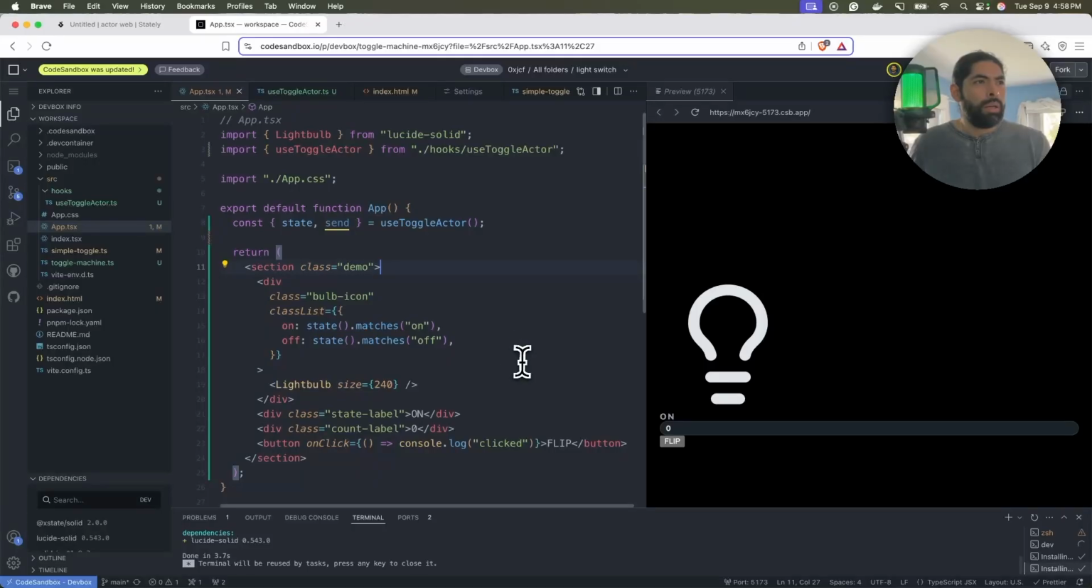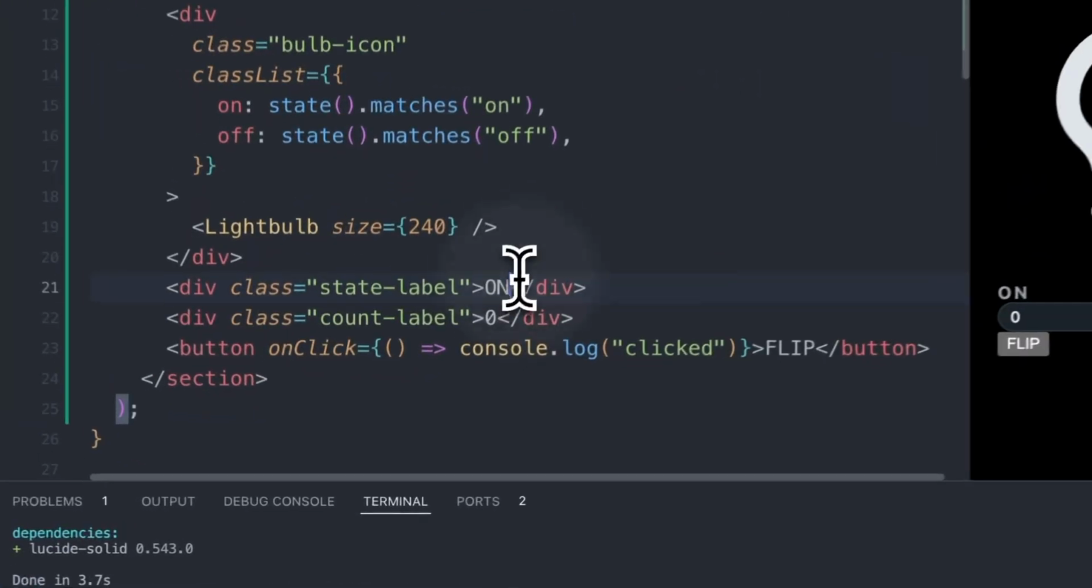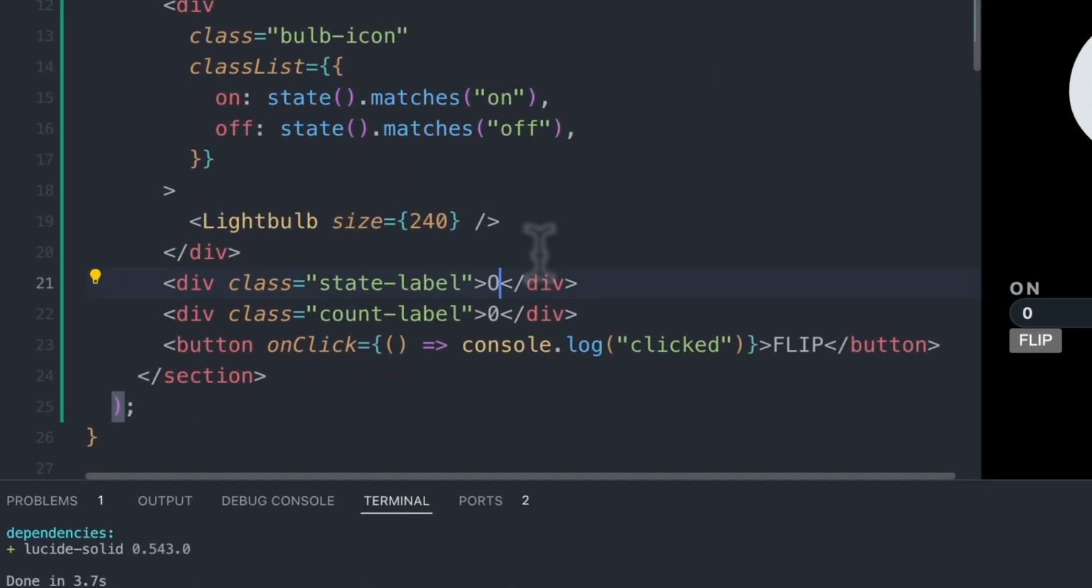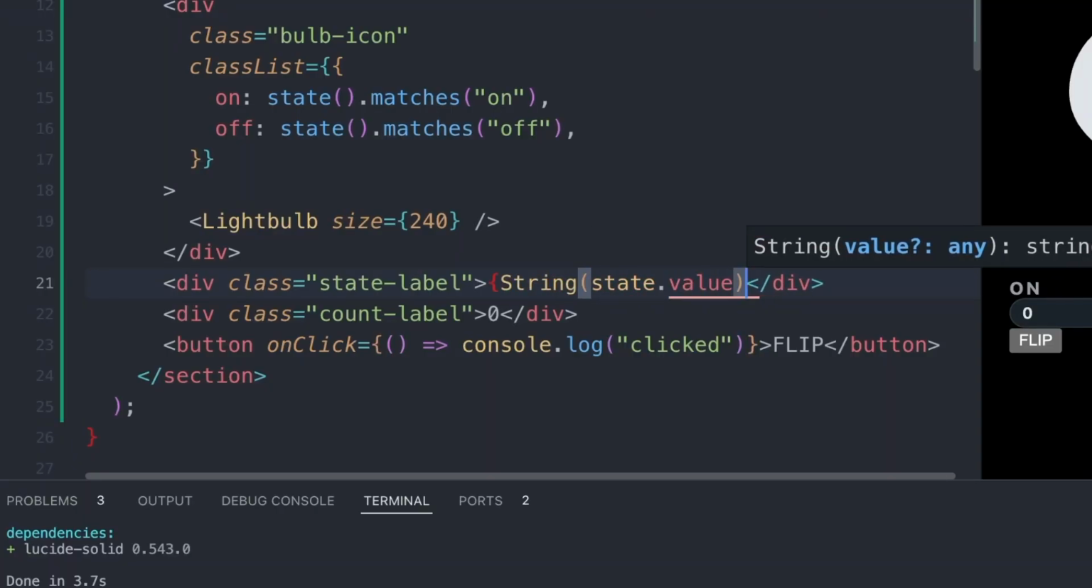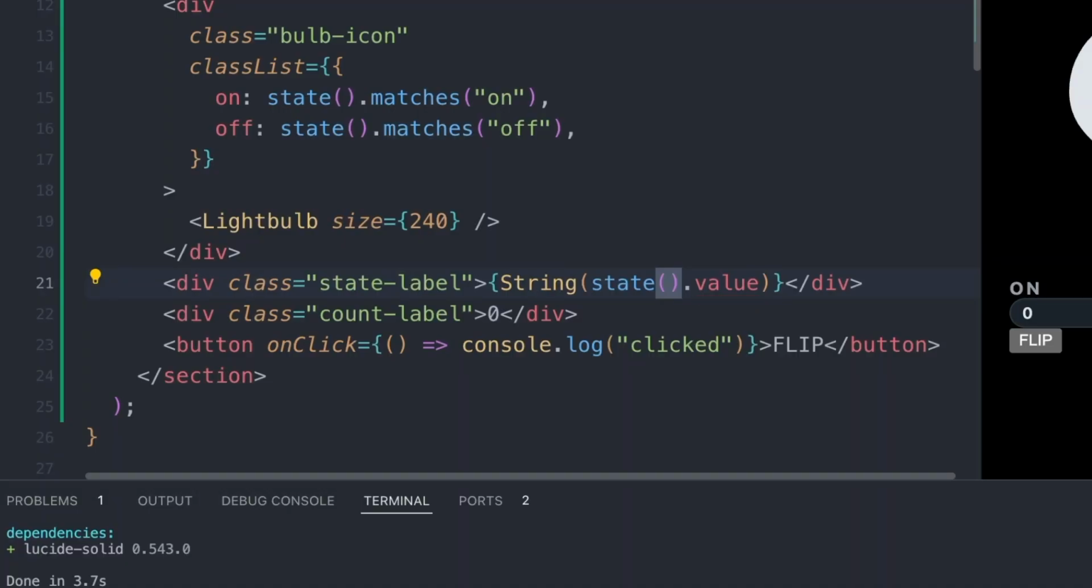Okay. And then what else do we need to do here? So for the state label, we need to grab the state of the state machine. Is it on the on state or are we on the off state? Right. So what we're going to do here is we're just going to use a string. We're going to say this is just the state.value, whatever that is. Again, we need to call state, right? And then the same thing for count.